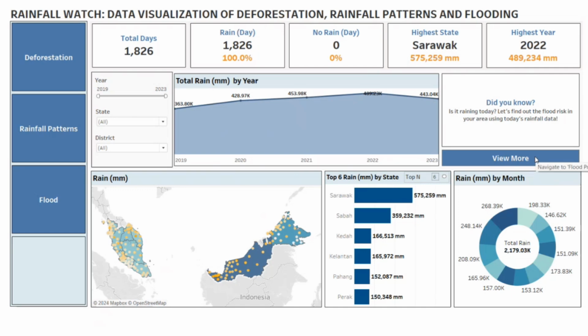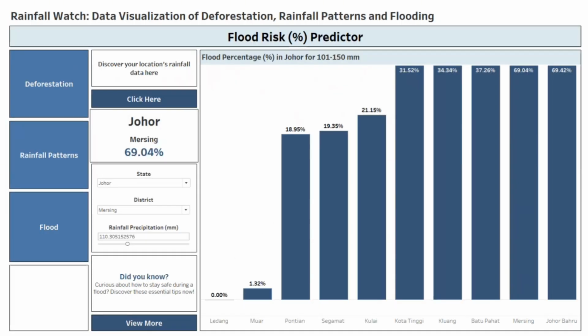And then when the user clicks view more here, it will lead the user to the flood risk predictor. So when the user wants to predict the flood risk in their area, they can use this predictor by filtering their state and district based on their location, and the rainfall precipitation. And of course, the user doesn't know the rainfall precipitation in that area, right?